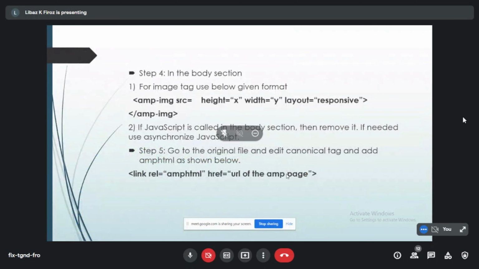After finishing that section, we come to the body section. There we have to make two modifications. One is for the image. Unlike the other HTML web pages, in AMP web pages, we must give the image tag as shown here. We must add amp-img, then the URL of that image, height, width, and also include the layout equal to responsive. And in closing, we have a separate closing tag for AMP image files.